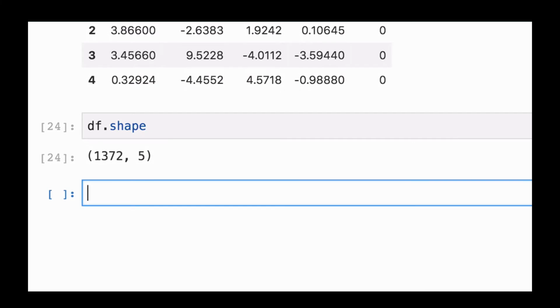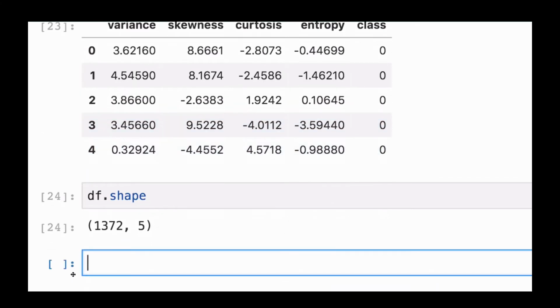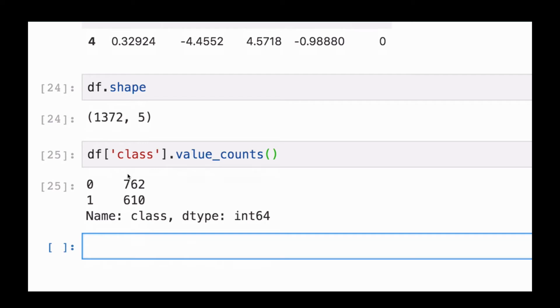All right, since the class is our target, we can also see the distribution of the zeros and the ones in there. So let's use df, and then in df we select the class, and then we do value_count. If we run this, we can see that we have 762 zeros and 610 ones. All right, so this is a fairly balanced distribution.